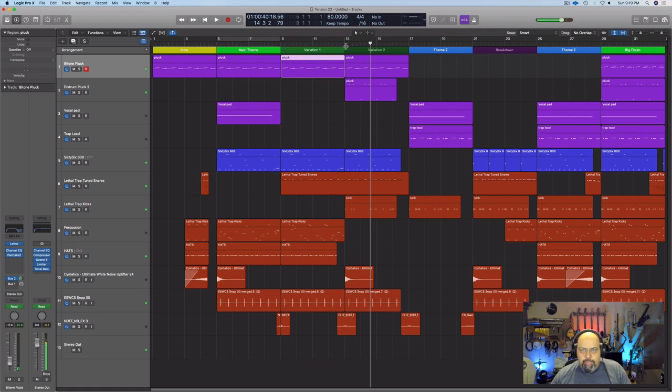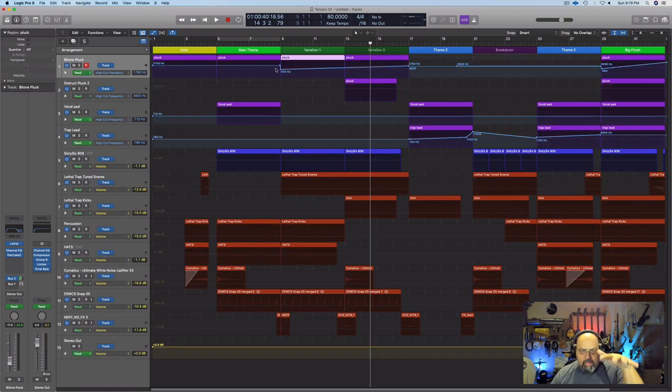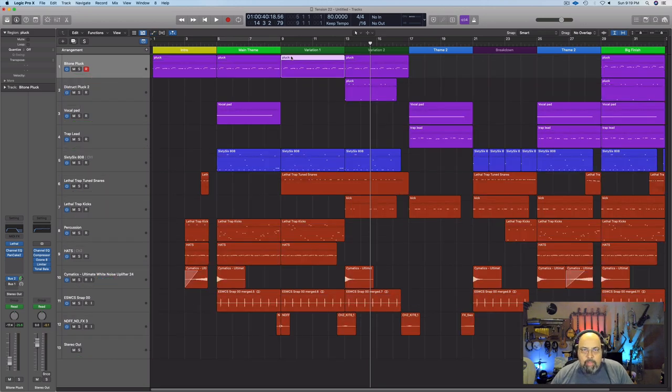Here in the third section, the variation two. So main theme, variation one. Variation one is just me changing the EQ, making the melody sound softer via eliminating the high frequencies. I also added some tuned trap snares as well. We'll get that in a second. But variation one, all these things here are the same.